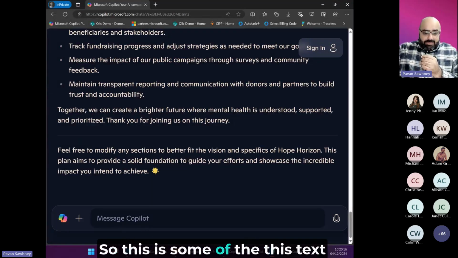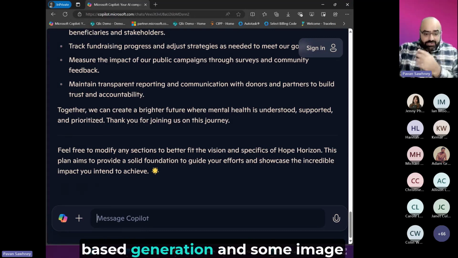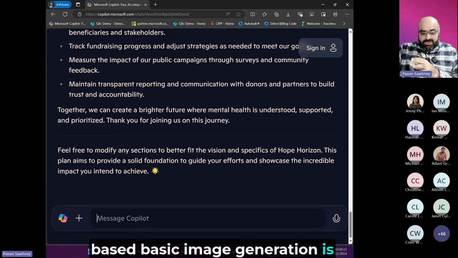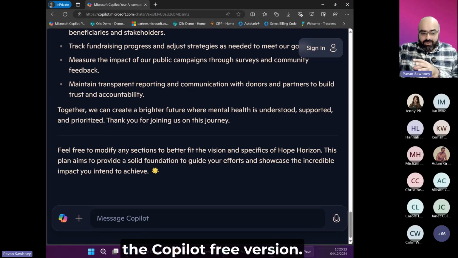So this text-based generation and some basic image generation is about as far as you can go with the Copilot free version.